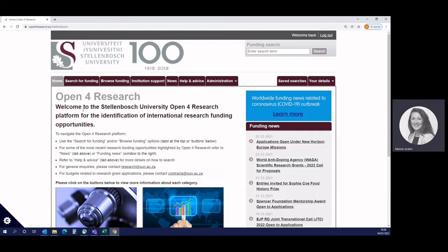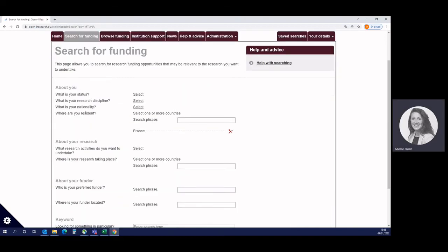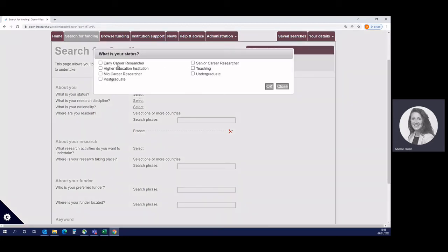When you're on the homepage, to start running a search, you need to click on Search for Funding. You'll see a list of questions. We need to know more about you to show you the best funding opportunities, the one that will fit your research project. So first of all, we need to know who you are. What is your status? Are you an early career researcher, a senior career researcher, or a postgraduate?